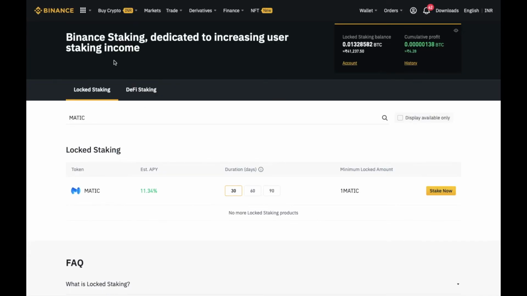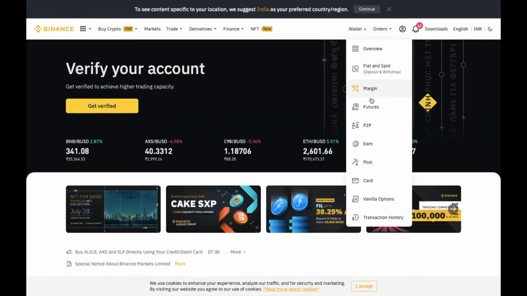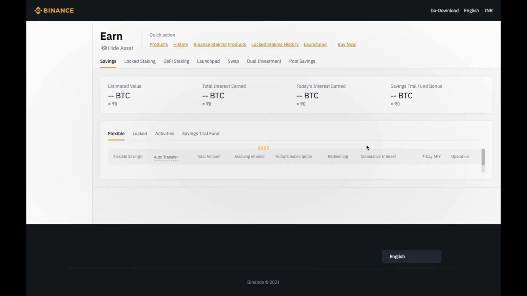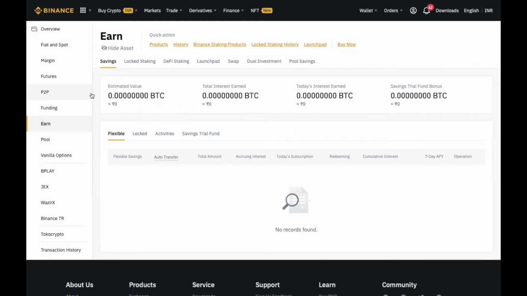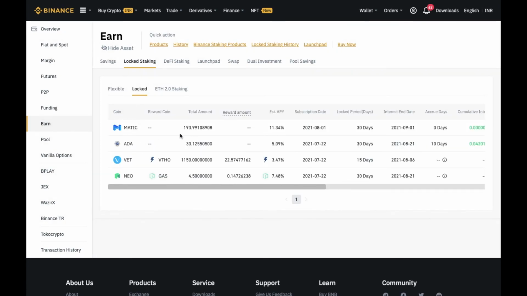For staking details, you have to go back to the Binance home screen, wallet, click on earn, and we have an option called lock staking. You click on this, and here we have locked. I'll click on locked, and as you can see, we have Matic as the first row. So I have some other lock staking going on. So let's focus on Matic, and you can see the details of my lock staking.